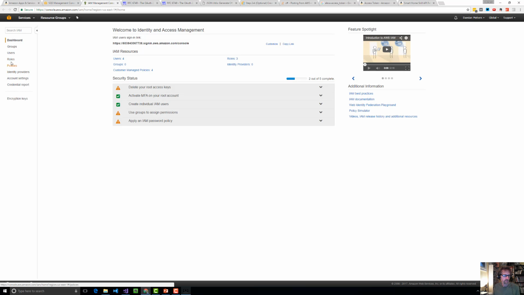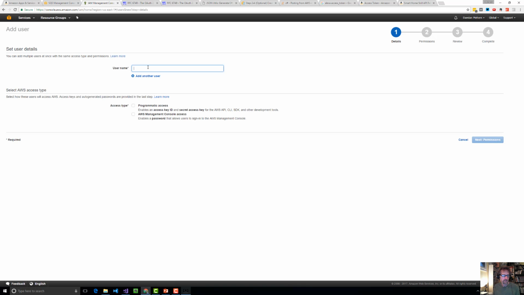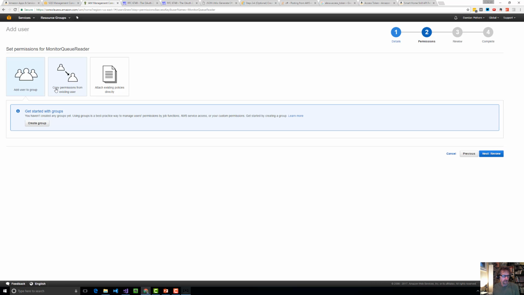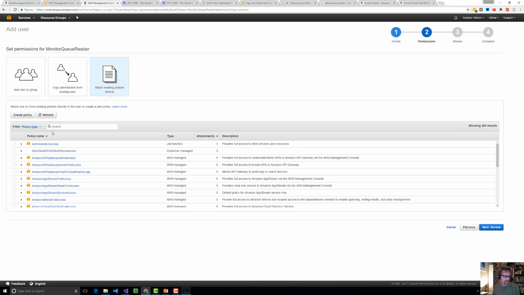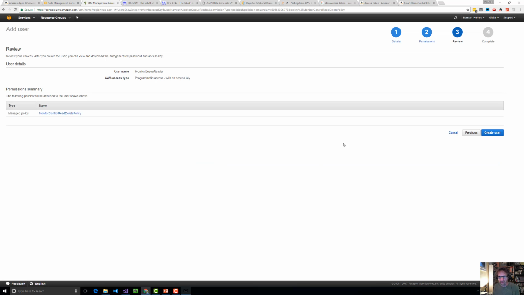Alright, now if I go back to my users, I think I have to start again. So I'm going to add a user, and it's called monitor, with programmatic access. It's going to attach an existing policy, and it's going to be the policy I created. Policy type, customer managed, monitor control. That's the one I just created. So this basically allows that user to do nothing but read from that queue and delete messages from that queue.